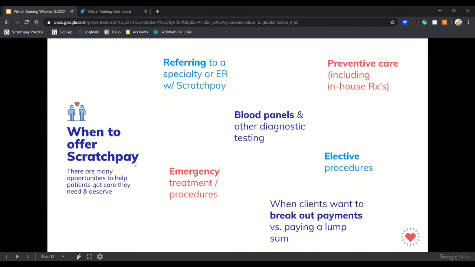Now that you know how ScratchPay works and how to finalize those plans from your dashboard, when should you offer it? The short and easy is that ScratchPay is here to help with any service or product that is offered at your practice. While we've traditionally seen financing options offered mostly for emergency care in the past, there's a huge opportunity to help more patients by offering it for wellness and preventive care as well.